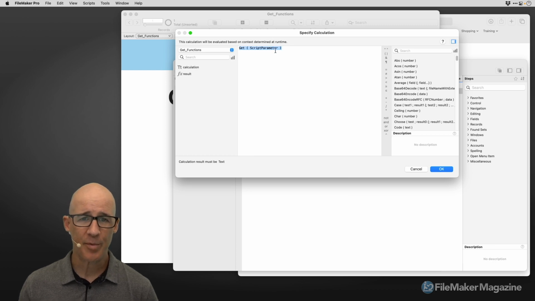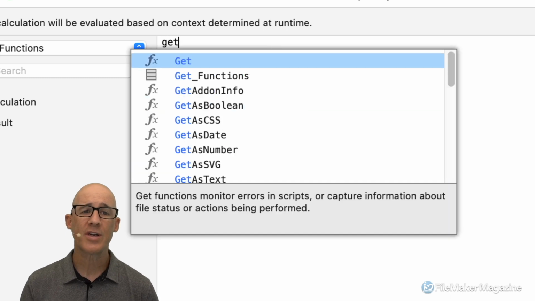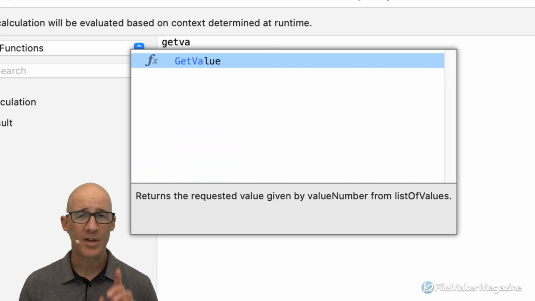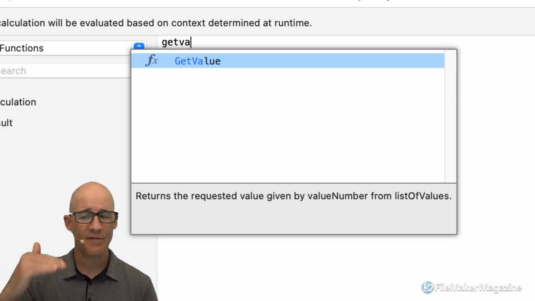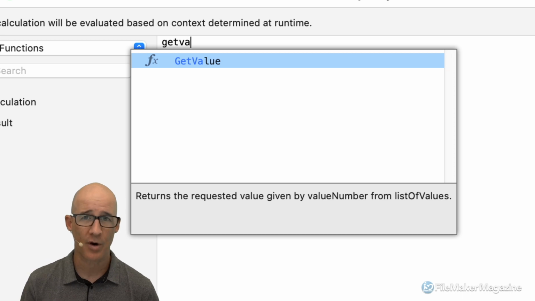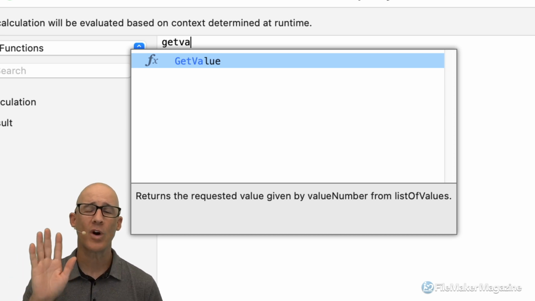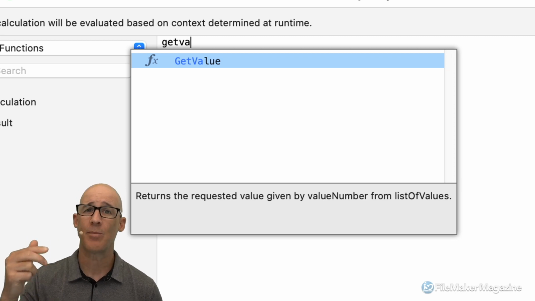With the getScriptParameter, what we're going to do is cut that and say getValue. This one function simply looks at a return delimited list of values and says what's number 1, what's number 2, what's number 3, and so forth. I've been doing this for years and it works absolutely fine, provided you know that you always have something in slot 1, slot 2, slot 3.